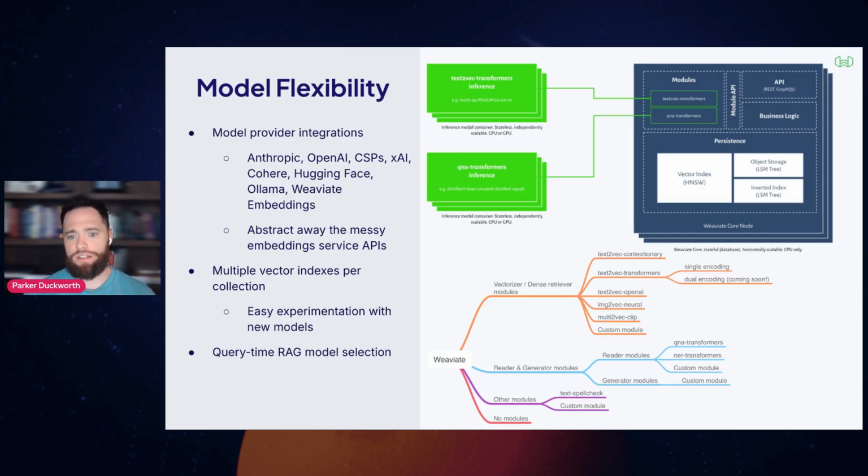And in doing so, we constantly keep up to date with the new embedding providers and the new models that they provide. And it also abstracts away the messy embedding service APIs. All you have to think about is putting objects into Weaviate, and Weaviate will handle all the vectorization behind the scenes.